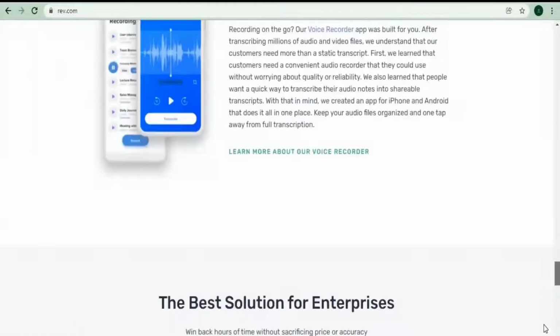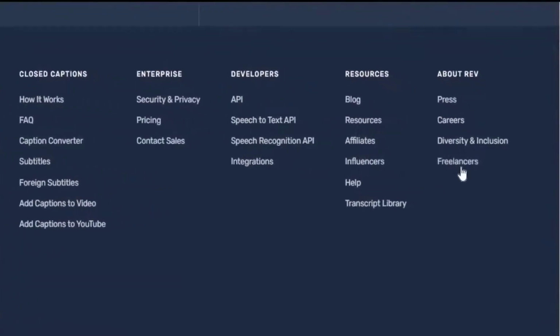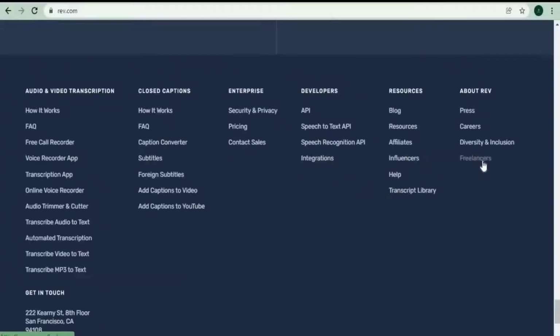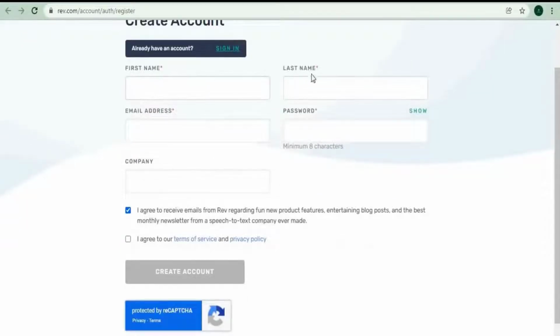So just scroll down to the very bottom of this website and click on this button right here that says Become a Freelancer, which will take you to another web page where you can sign up for an absolutely free account. As you can see, all you have to do is fill in your first and last names, as well as your email address and a password.